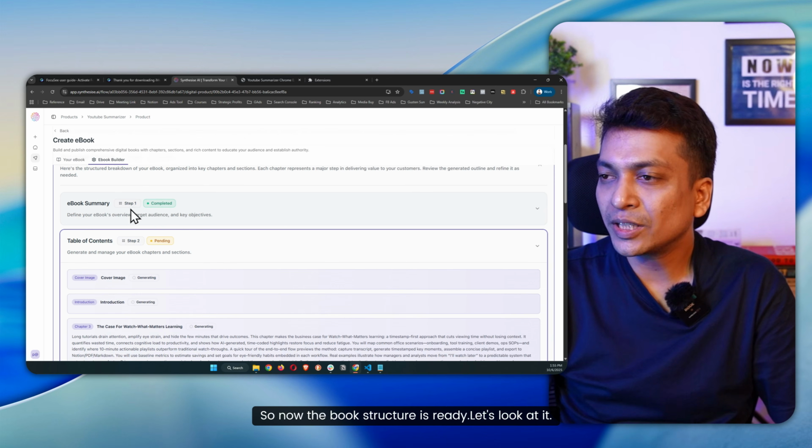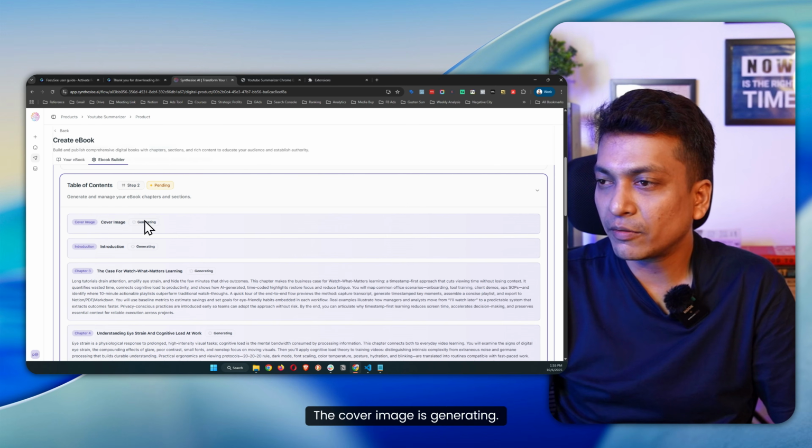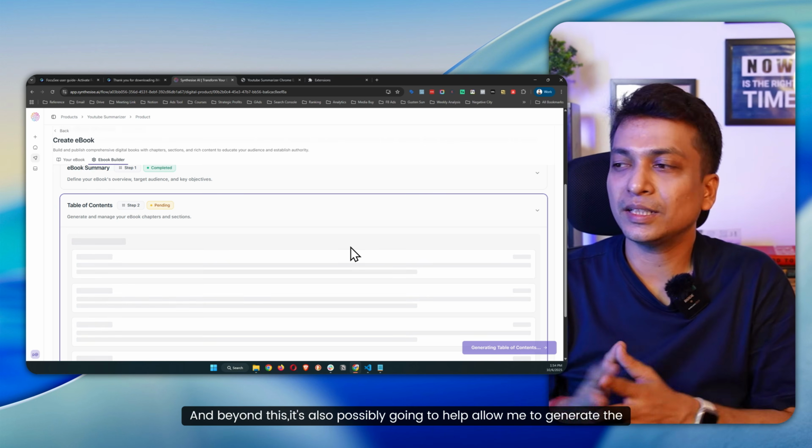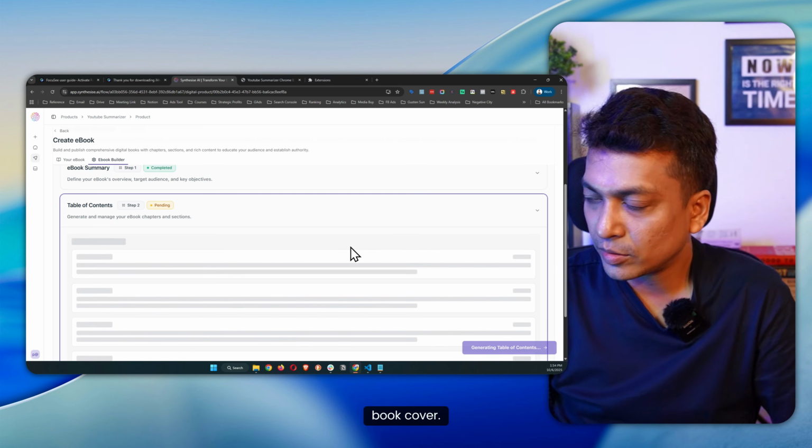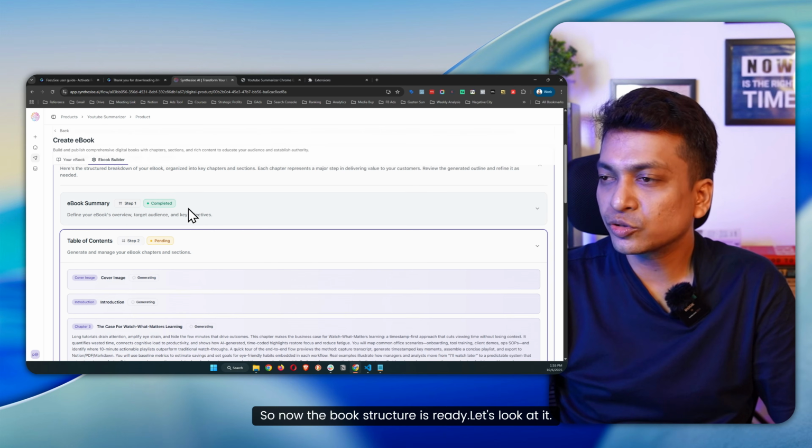Sorry. Now it's coming up with the entire table of contents and everything. And beyond this, it's also possibly going to help allow me to generate the ebook cover. So now the ebook structure is ready. Let's look at it.